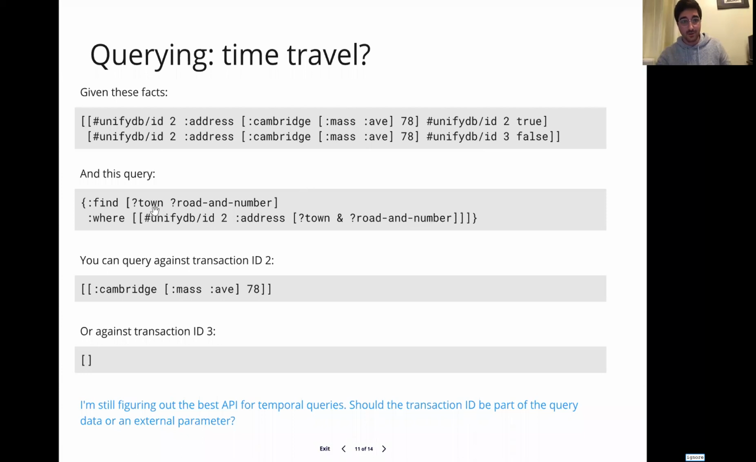So this query, again, using this rest syntax, right? We're going to break it up into the first thing in the address, which is going to be the town, and then the whole rest of it is just going to be a list that has the road and the number. And so if we query against transaction ID 2, when this was true, then we get back Cambridge, Mass Ave, 78, right? If we query against transaction ID 3, the exact same query, we end up with nothing, because that fact no longer exists.